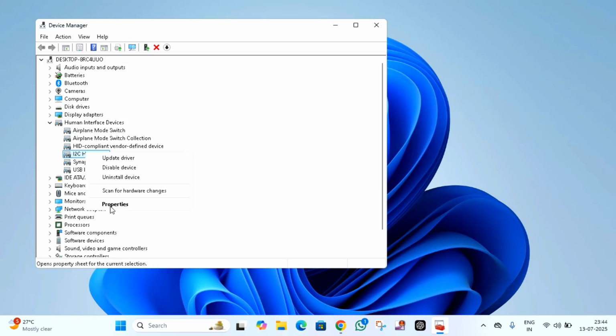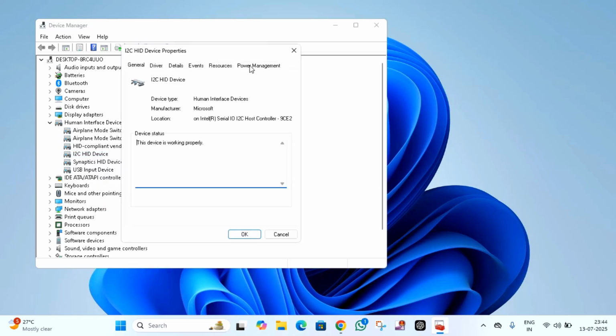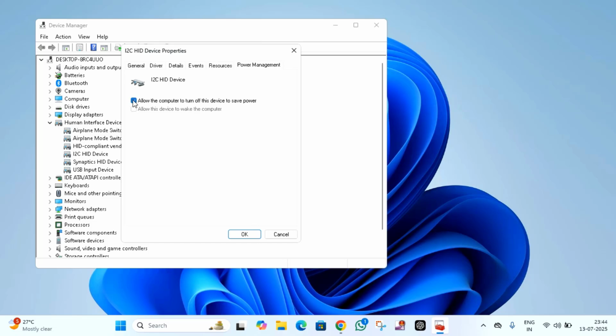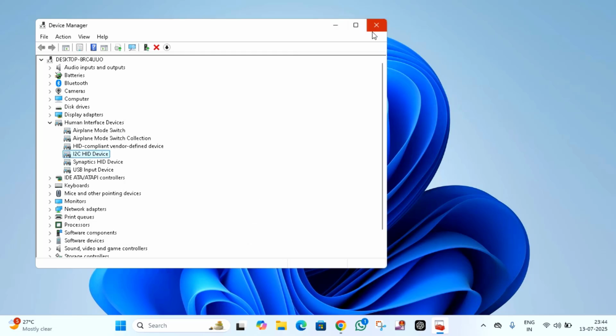Then right click on this, click on properties, select the power management, uncheck this option, then click OK. Then close this window and check whether your issue has been resolved or not.